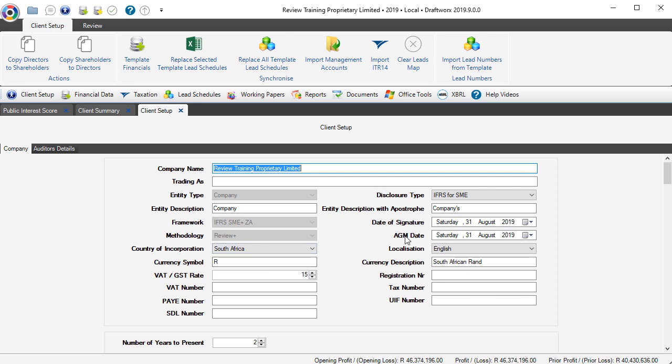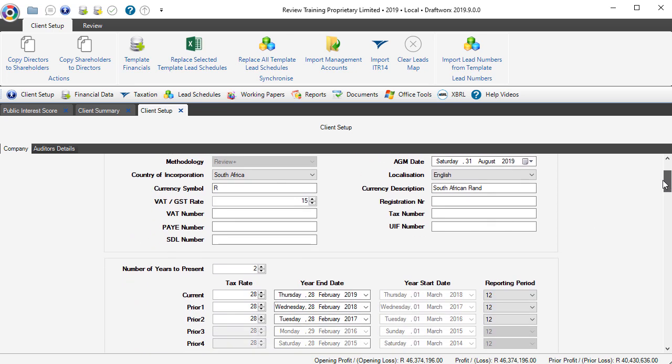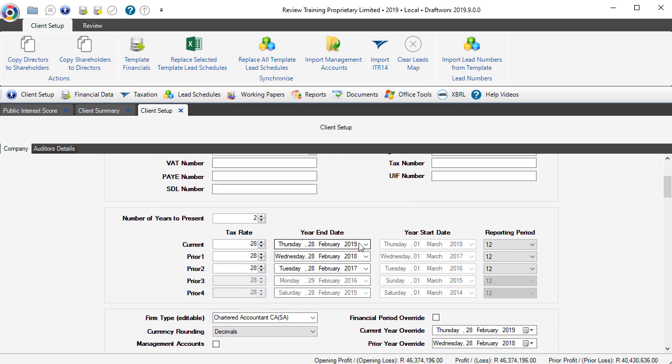The date of signature, the AGM date, at this stage you may not yet know what those dates are. So that would typically be more for where you're preparing the financial statements. You would capture that information. But what is important is the year ends as well. So we default to a February year end. If your year end is something else, maybe it's March, maybe it's a June year end or whatever, please do go and change those year end dates in the client setup, because then we can also show the period end correctly on the working papers.